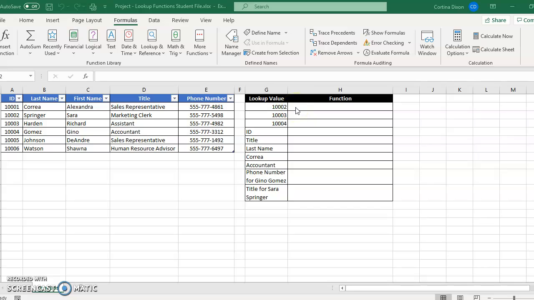So the first thing it tells us to do is to click in cell H2, and we're going to enter a VLOOKUP function which uses cell G2 as the lookup value. The table range cells will be A1 through E7, and the column number for the last name column is column number 2. Last name, column number 2, and an exact match is needed, where we will put false.